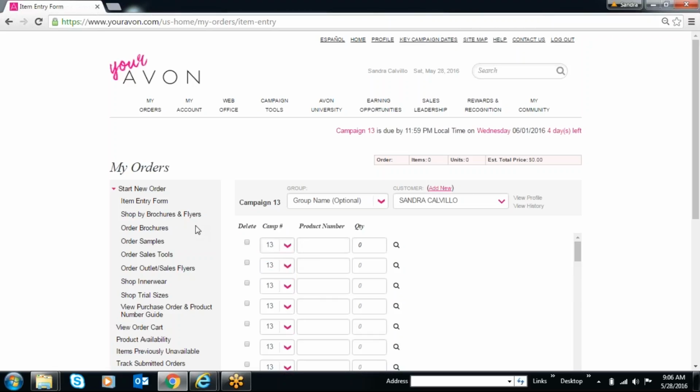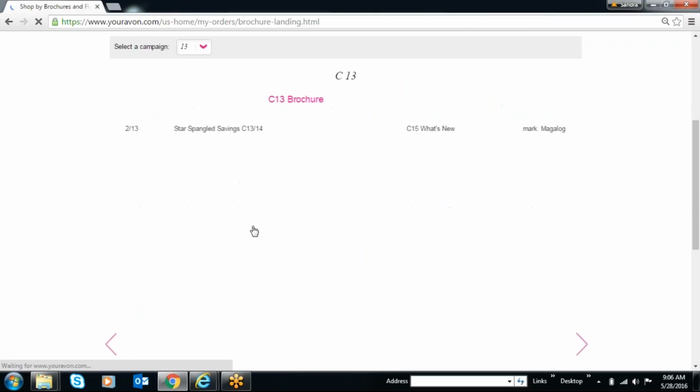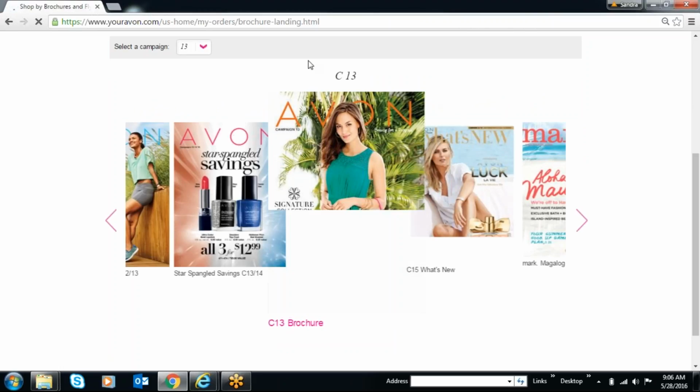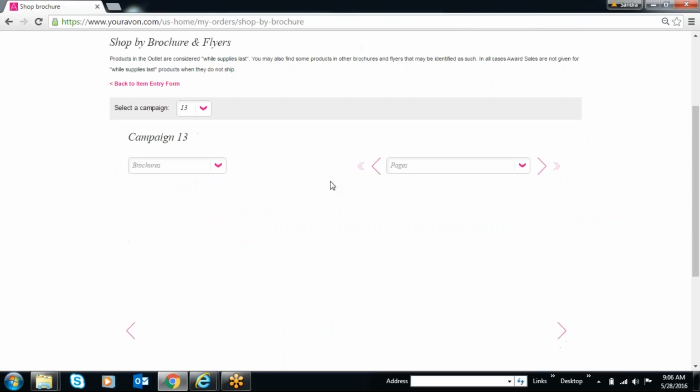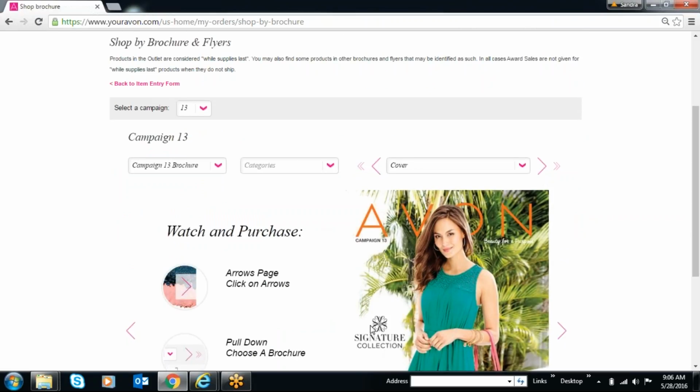Now, if you're like me, a lot of times I like to look at the brochures as I'm shopping. So you're going to click this area here which says Shop by Brochures and Flyers. So let's click that. Now, this is what's very new. In the past, we did not have this type of menu. So it will always default to the current menu, which you can see here. Campaign 13 for me would be the current. You can click this to view that particular brochure, and it's going to open up.